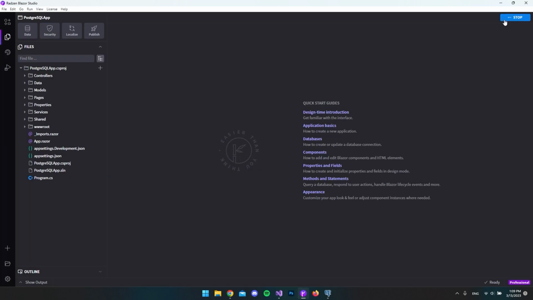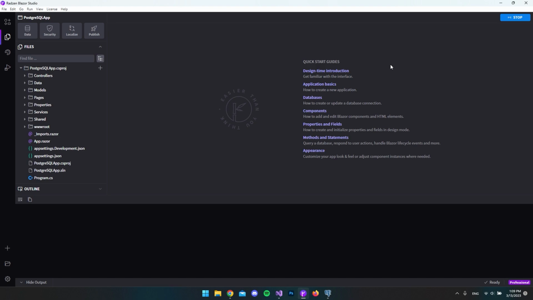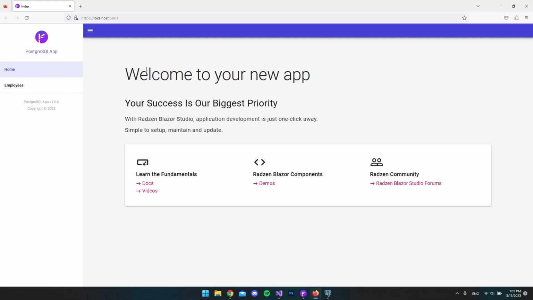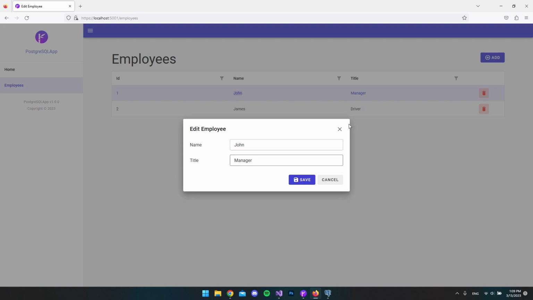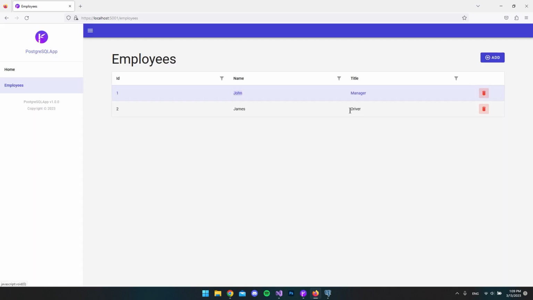I will just test this by running it so you can see that it works, but the connection should be up and running now. And as you can see, our application is running, and we have the employees tab where we do have John, who is a manager, and we also have James, who is a driver. And let's try to delete James and say okay. You can see he's gone.